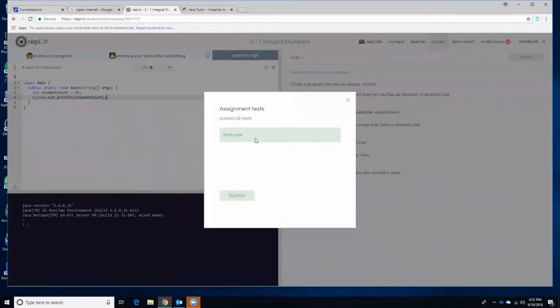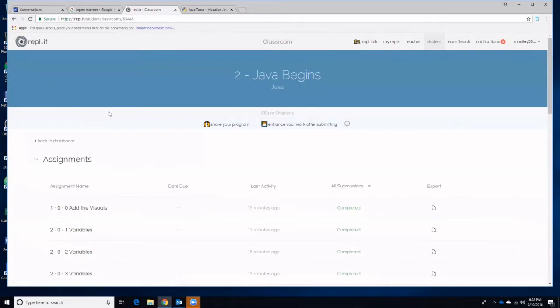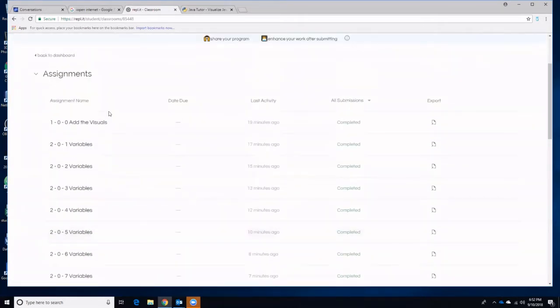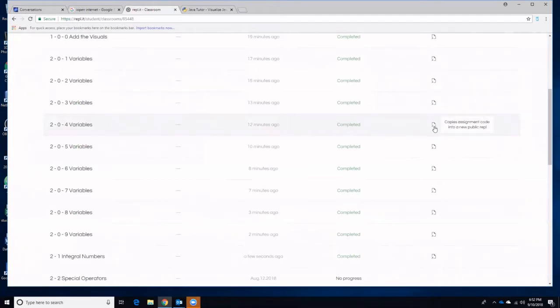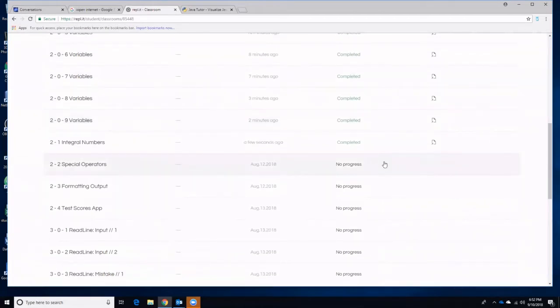Now at this point, the test case could be a little different. I could run into some output mismatch just for something that wasn't told to me. And that's okay, sometimes that happens. But in this case, we were able to get it accomplished right away. Now with this export button, you could copy the assignment code into a new public repl. So if you wanted to share code with me or someone else without submitting the assignment, then you can copy it to a public repl and get a sharing URL to pass to others. This repl has a lot of capabilities.